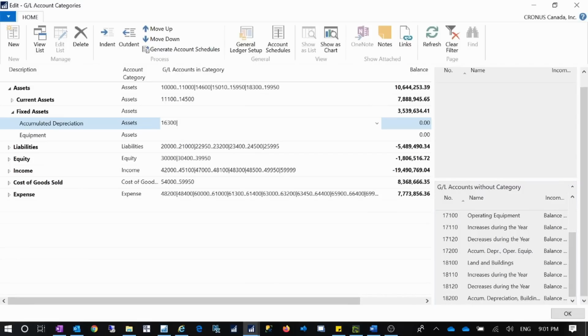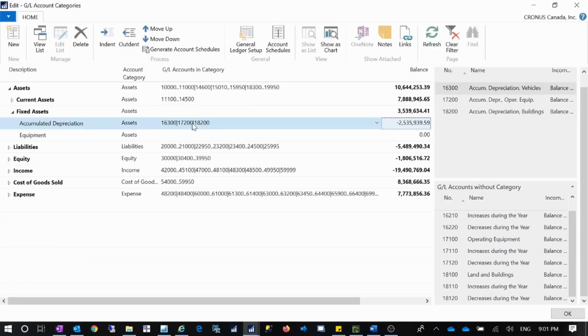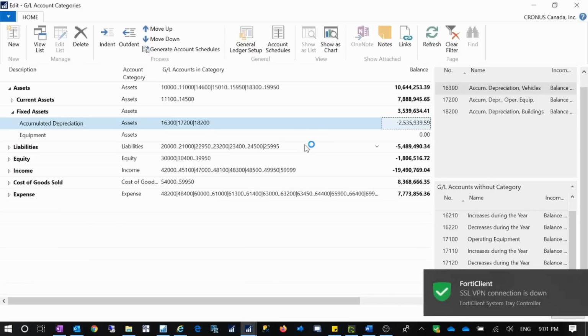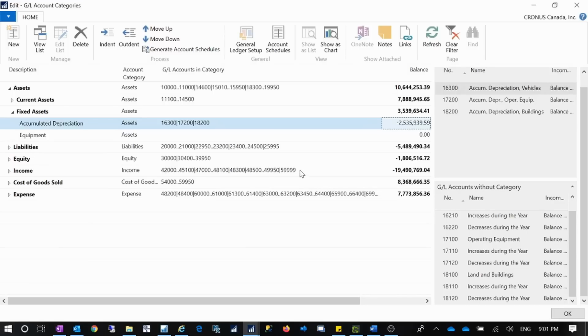17200, 18200. You can categorize them this way, right? And then you can put the rest into the other subcategories. So this is a good exercise for you to see how you want to structure your chart of accounts. So that's another reason we would like to use these general ledger account categories and subcategories.